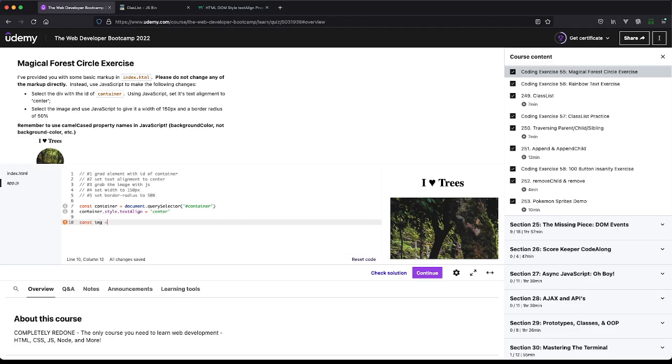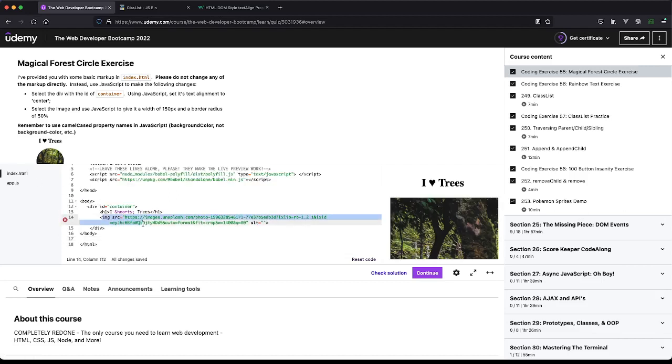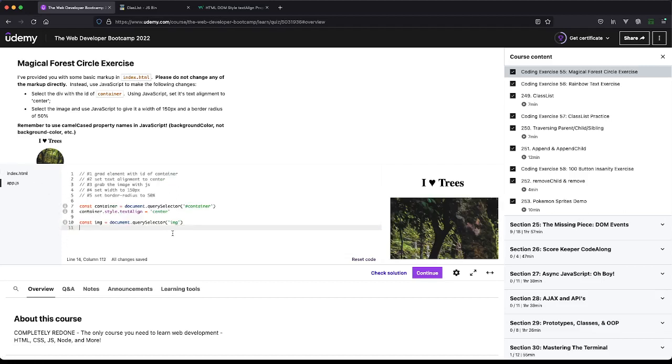Then we can grab the image, and we'll just do the same thing. Dot query selector. We'll just do the image because that's a tag, and that's the only one in there. And what do we need to do here? We need to set the width of the image. So we'll do style dot width, and it's 150. And then we can do style dot border radius.